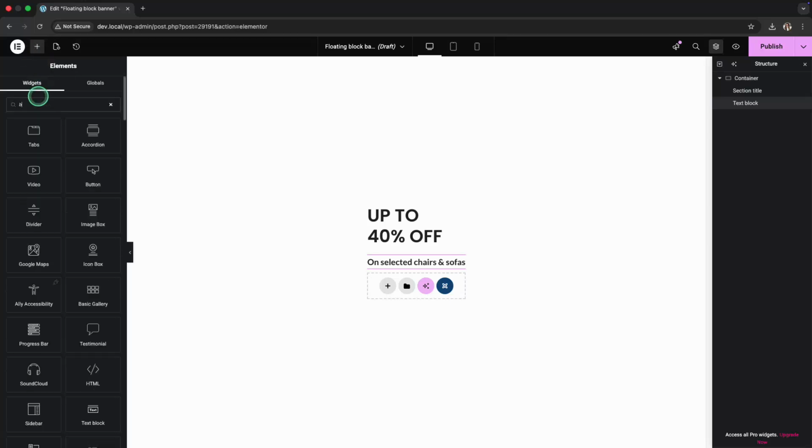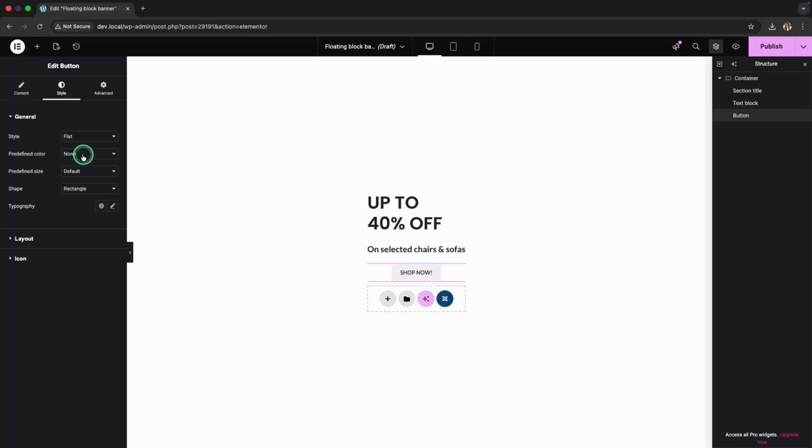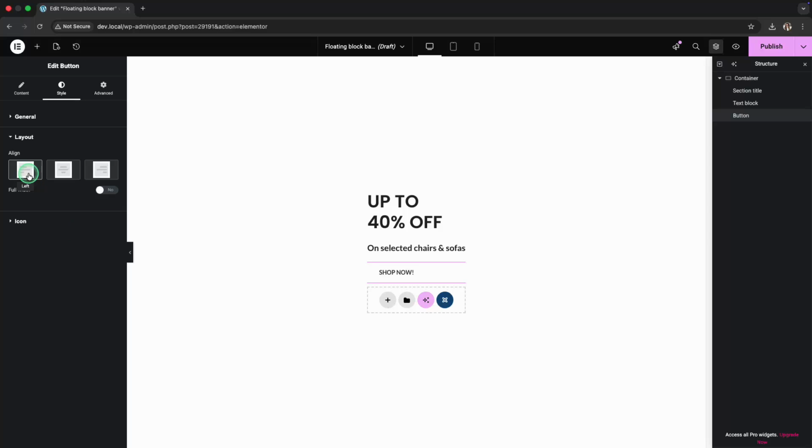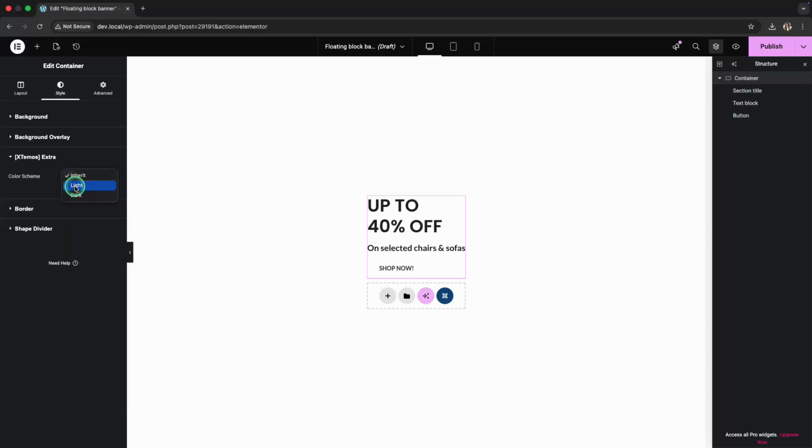Finally, add a button element. Text, Shop Now. Set the link to the shop page. In the Style tab for the button, text color white, size large, alignment left for the container. In the Layout tab, set gaps to 10 pixels. Go to the Style tab and set the color scheme to light.